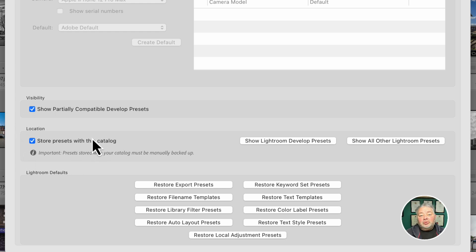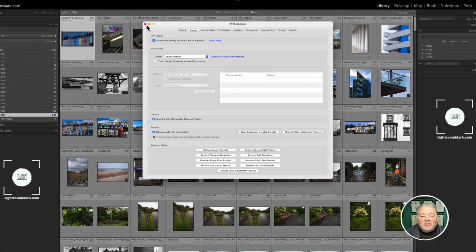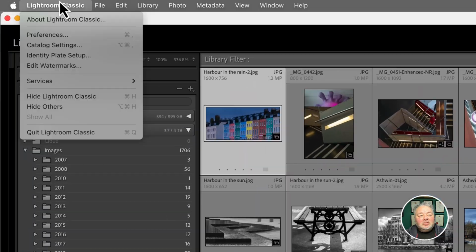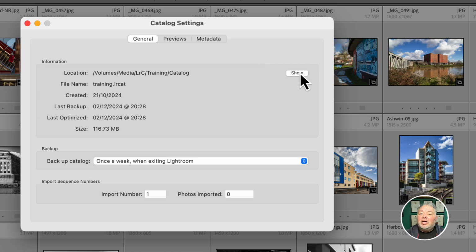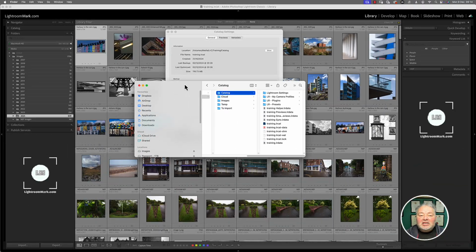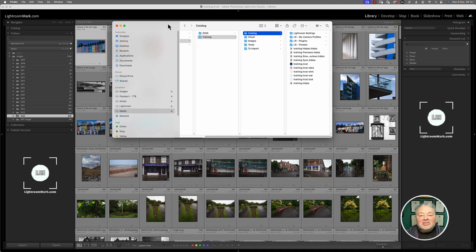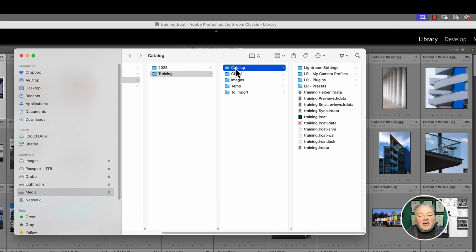And what that will do, it will create a new folder in your catalog menu system. Okay, so what do I mean by that? So if I go up to Lightroom Classic and catalog settings, and then I go to general and go show, in my case a Finder will pop up, and let's just tidy up this so you can see this better. And here I go. This is my catalog folder where I keep this training catalog.